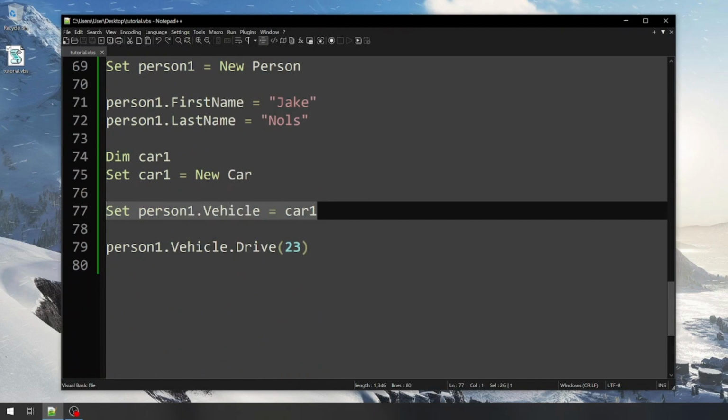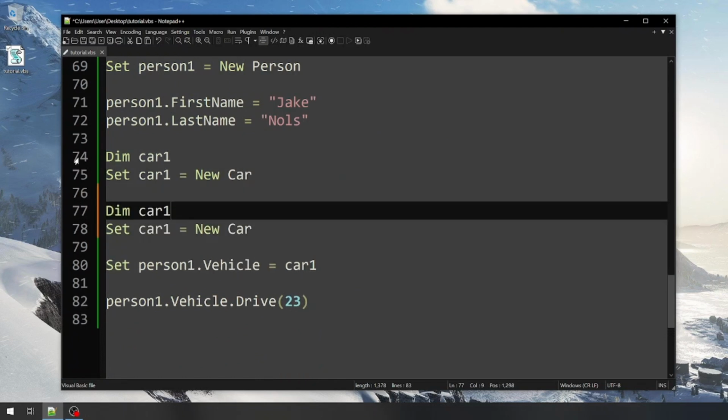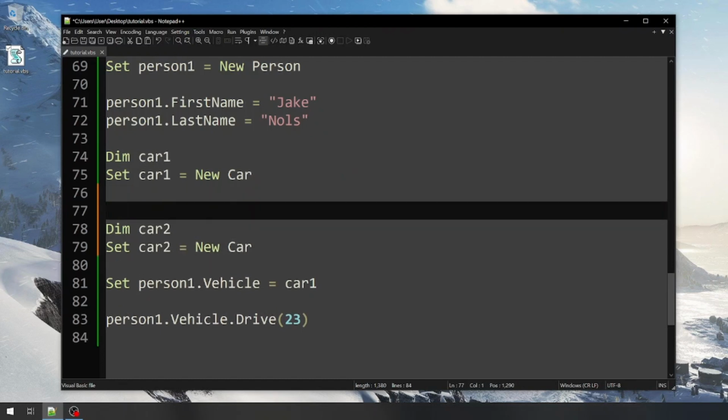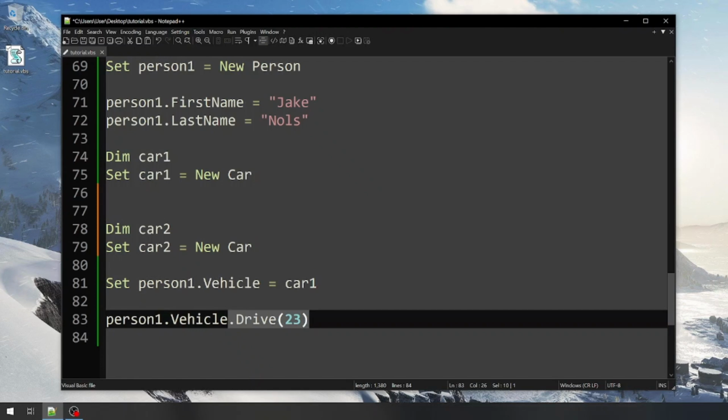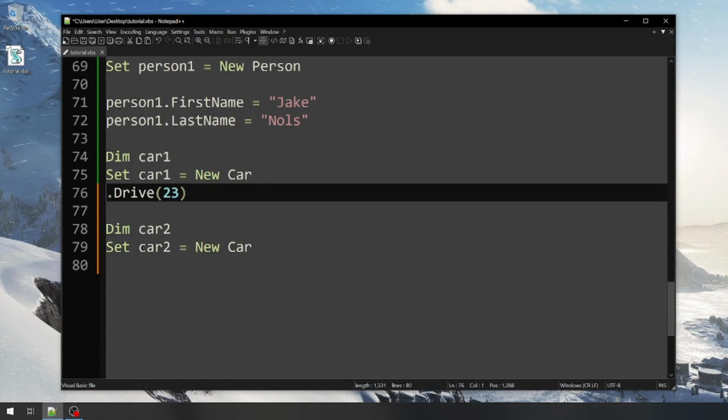But if I create another car, if I have car 2 here, that one has a full tank of gas even after I've driven the car. So if I just move this here, for example, I'm going to remove this for simplicity's sake. Car 1, and I drive 23 miles.